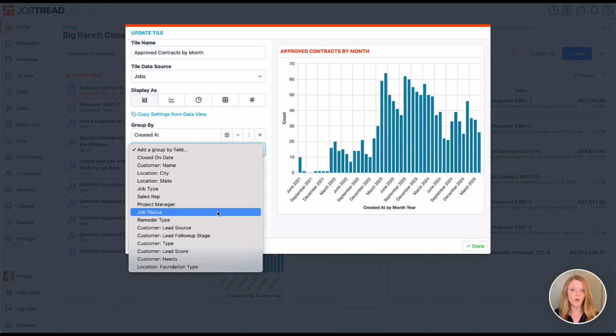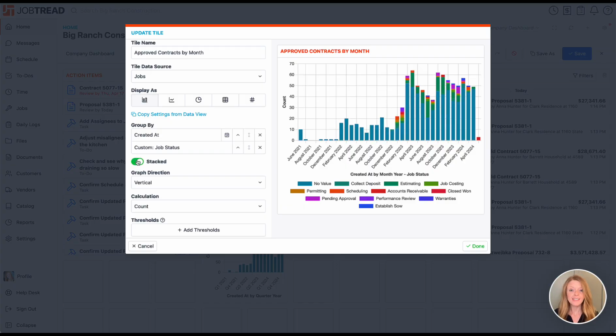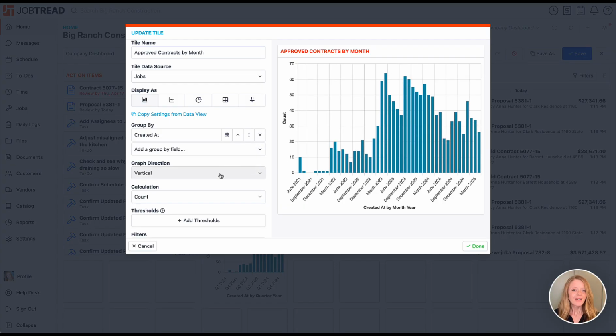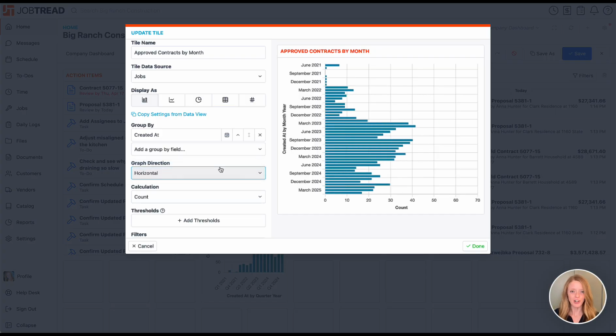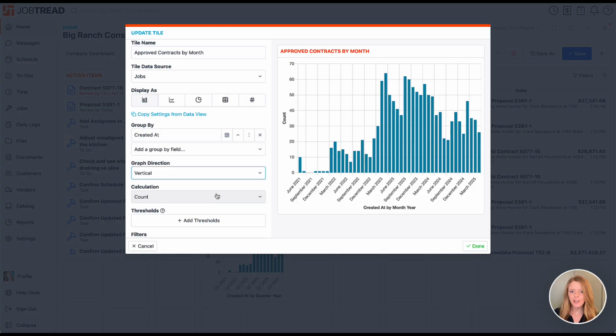So maybe I'd like to show all the jobs in each status. Then I can select whether I want the bars to be stacked. For this example, however, let's just do one grouping. Now we can choose the direction of the bar chart. Then we can even select the calculation. Think of the calculation as how we're calculating the numbers to appear on the chart. If we stick with count, it's just showing the total number of jobs created each month.